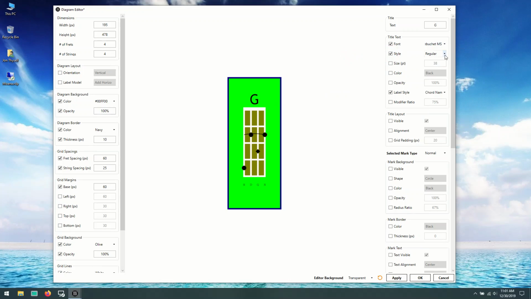Style lets you change it. Right here, we can change if we want it to be bold, or italic, or bold and italic. You can pick the style there. I'm going to leave it regular for now. Go ahead and check that. Here it's at 38 point, but I can make that larger if I wanted to. I could do 48 point. And now you can see it's bigger. Or I can make it even smaller if I wanted to. So you can change the size there. I'm going to leave it at the default.